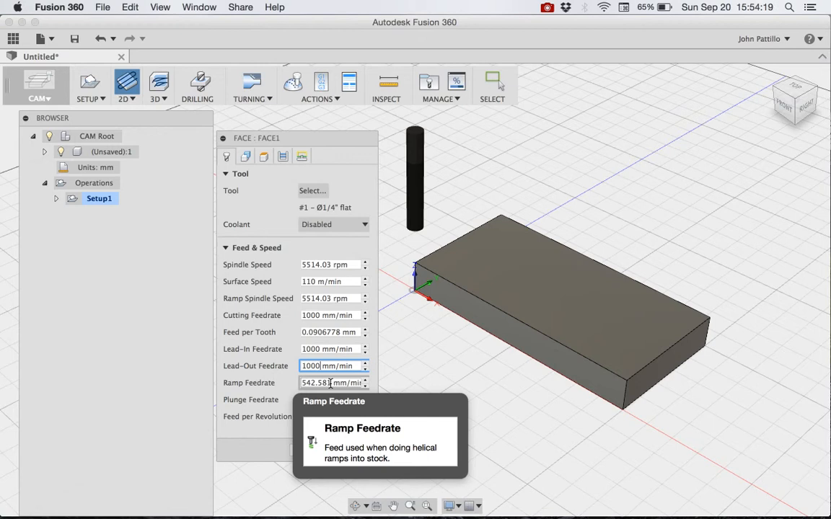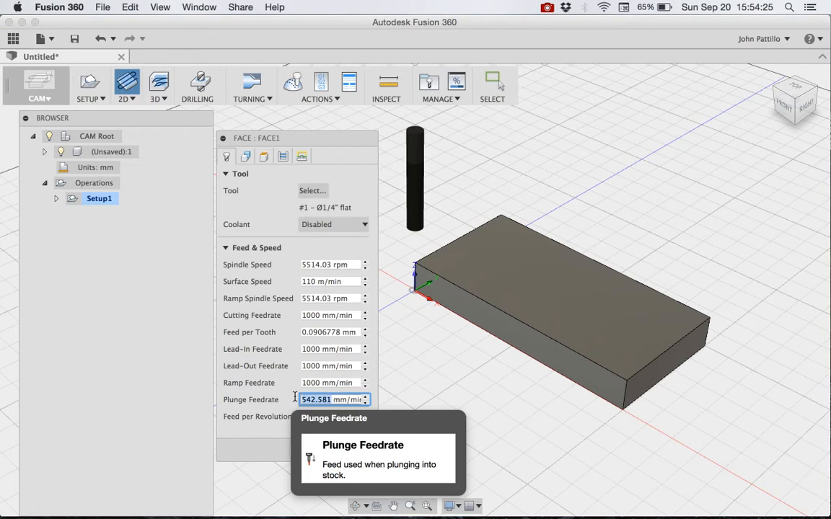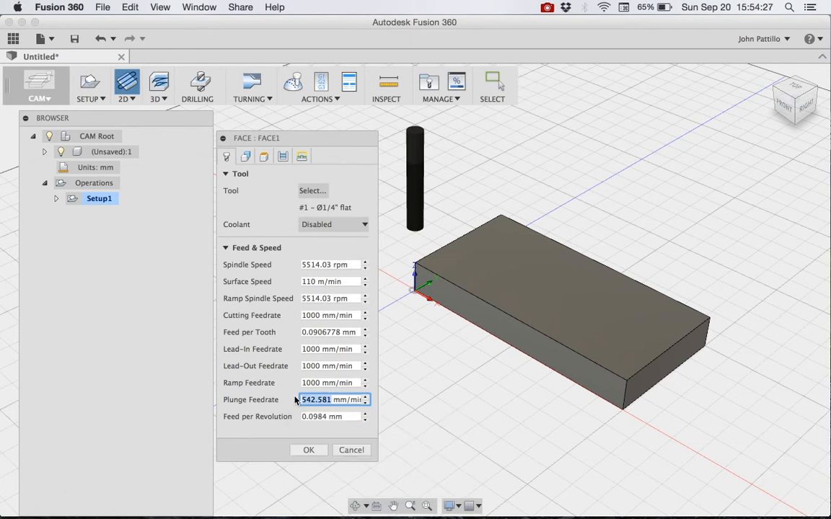Might find uses for that in the future, but right now I'm just doing everything as one rate. Now the plunge feed rate, I'm not actually going to be plunging into the stock, so it doesn't really matter, but just for good measure I'm going to slow it down to 100. Doesn't really matter, it's such a small amount that I'm feeding.